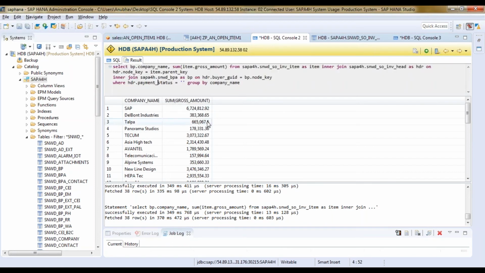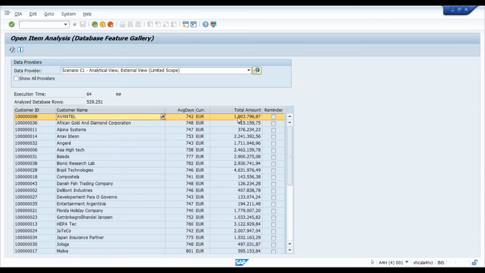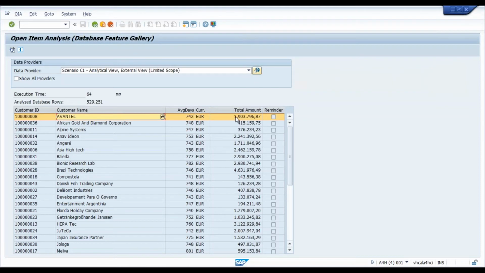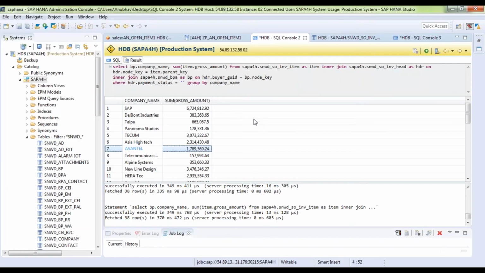Now I also got the answer why this amount is different. Some amount 6724821 is different than this amount what you see here. For Aventel, 1789569 is different than 1903796. Why? Anybody, can you tell me what's the reason? What is the reason why it's different?